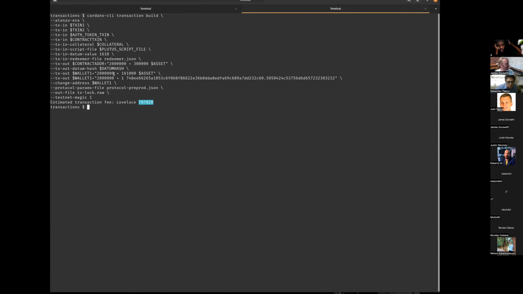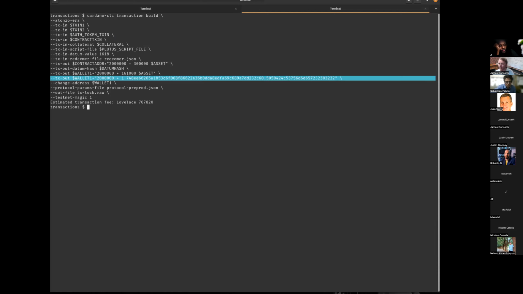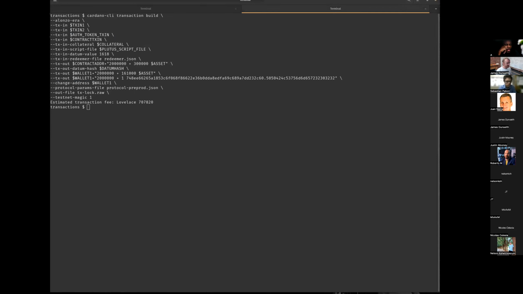And when we're able to look at, for example, an auth token input without consuming it and sending it back out. All of those changes after the Vasil hard fork are A, going to make our lives a little bit easier, and B, they're going to reduce transaction costs. But this looks good.